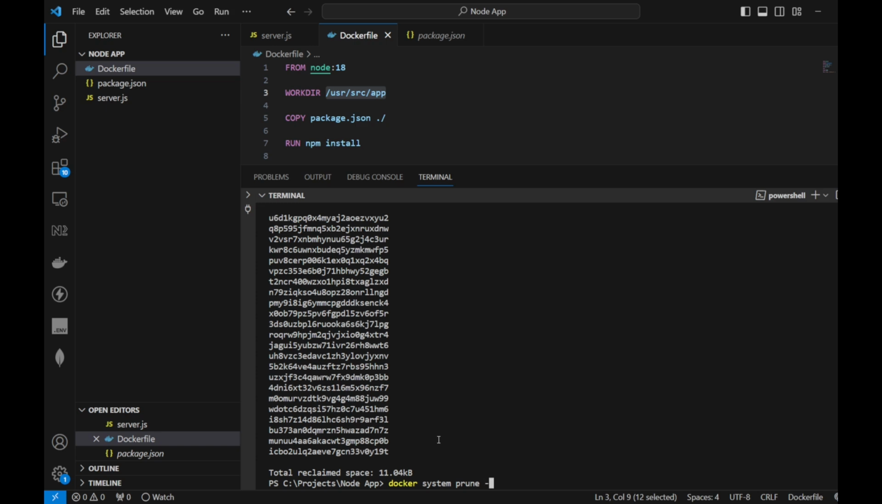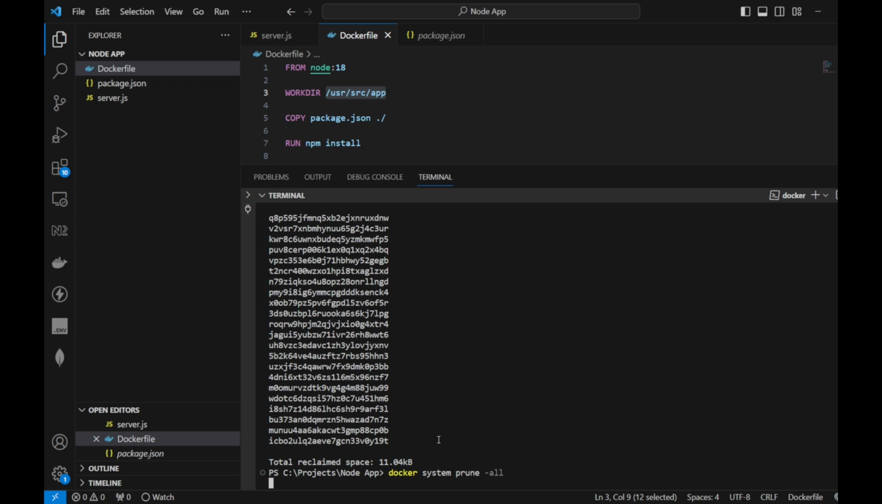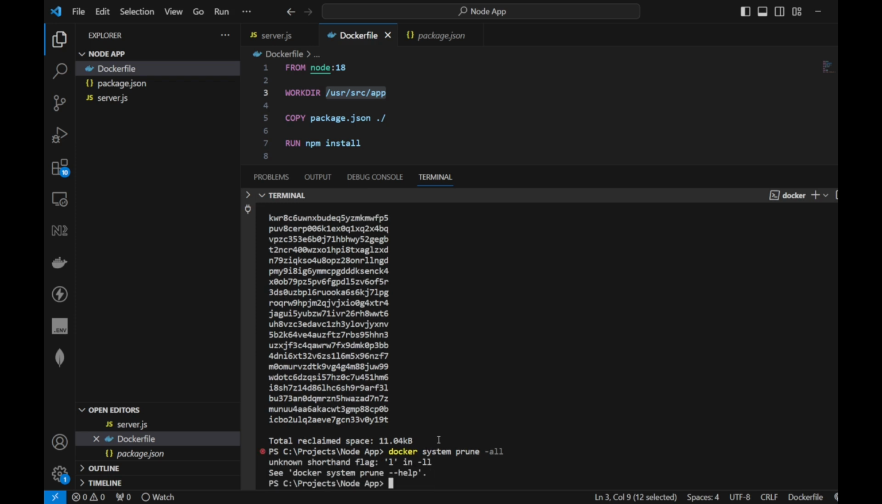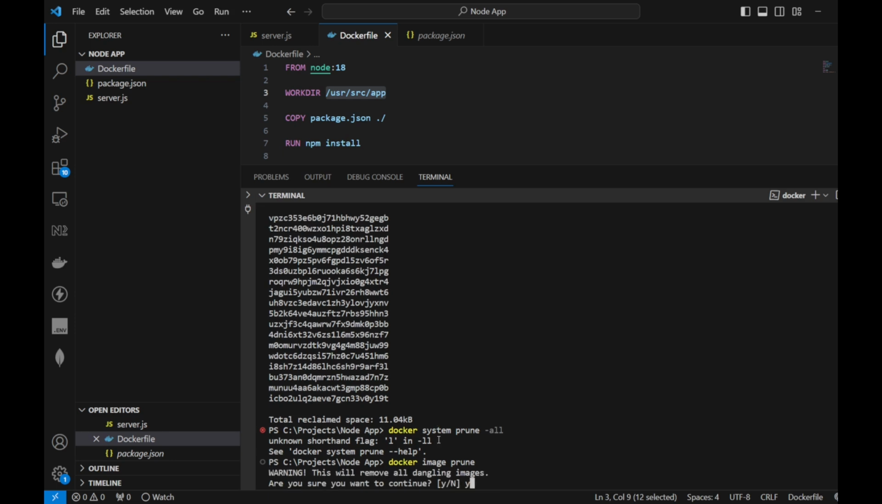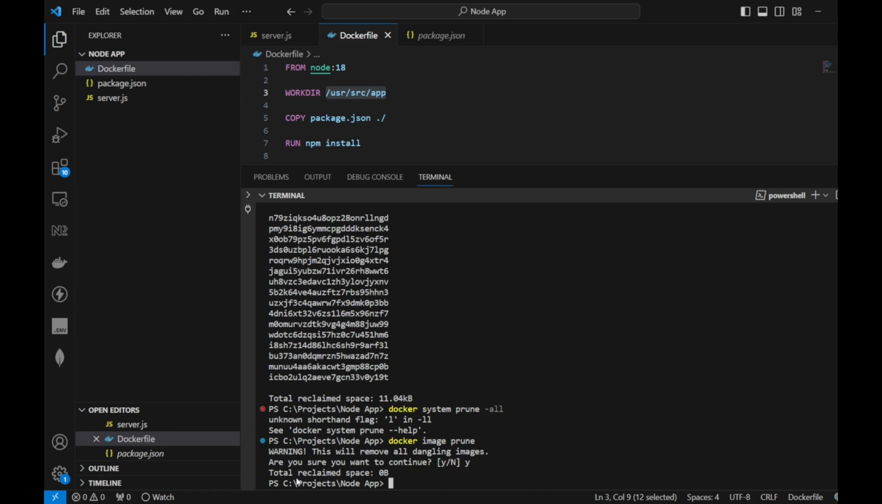We can write hyphen all also. What it will do, it will remove everything that is not actively being used. Any unused images we have, it will remove those as well. So docker system prune -a. And there is one more command, docker image prune. What it will do, it will remove the unused images. We can click yes. Total reclaimed space 0 bytes. So all the unused images it has removed.